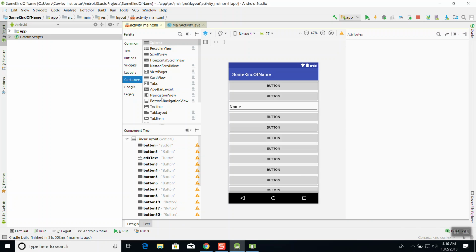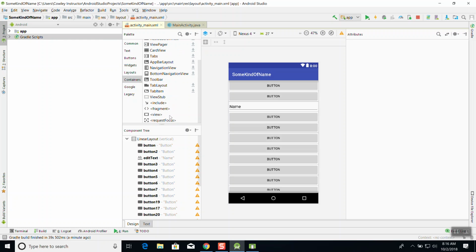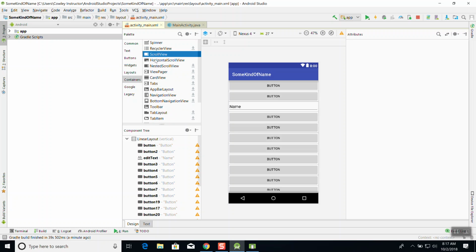I have to do a cold boot. Oh, dear. You see here that says scroll view. There's a horizontal scroll view. There's a nested scroll view. That's probably about it, I guess.